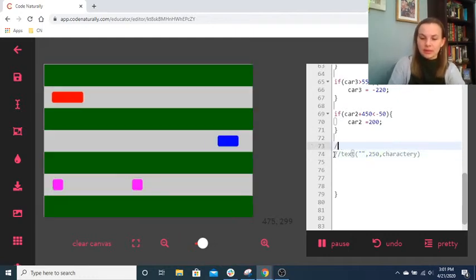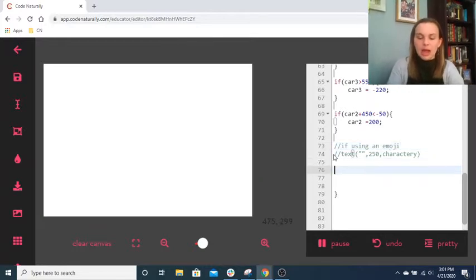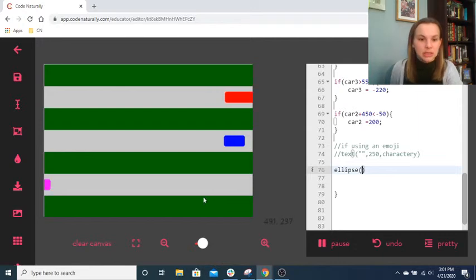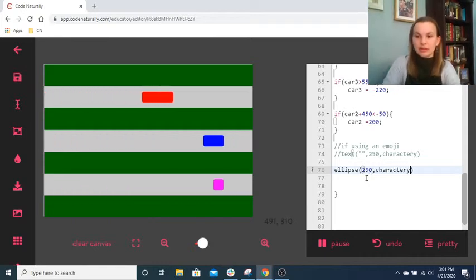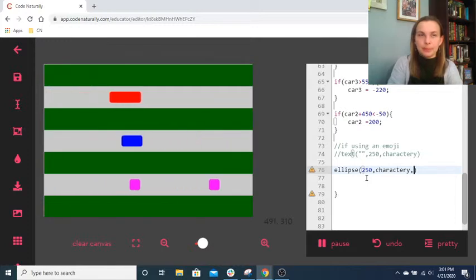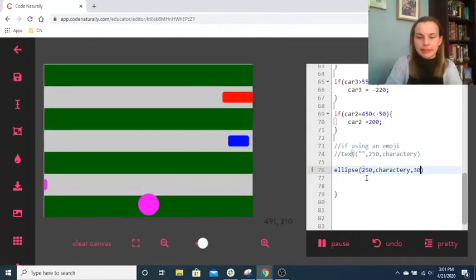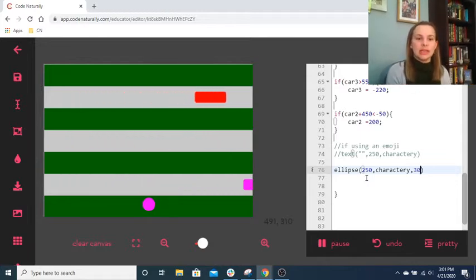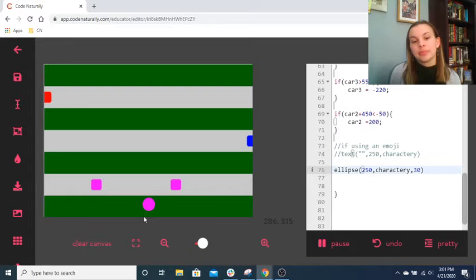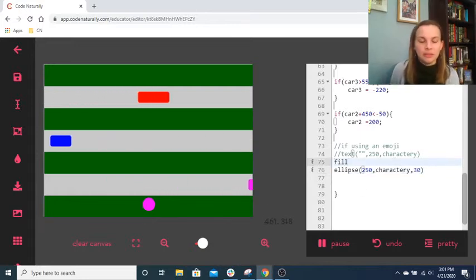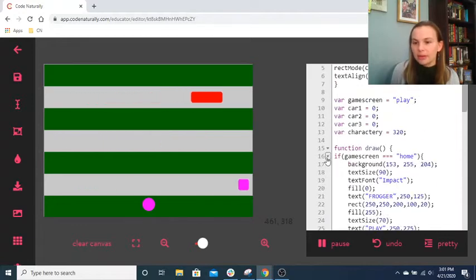I'm gonna just leave that. I'm gonna say if using an emoji, but I'm going to use an ellipse. So I'm gonna put my ellipse at 250, comma, character Y, and I'm going to make it, let's try 50 by 50 to start. Yeah, it's a little bit too big. 30, because I don't want it to be so small that it's really easy to go through this, and I don't want it to be so big that it's impossible to stay out of the road. So I think this is a good size. I'm also going to add in a fill. I'm going to make it the same color that we made our earlier background. You can make it any color you want though. All right.